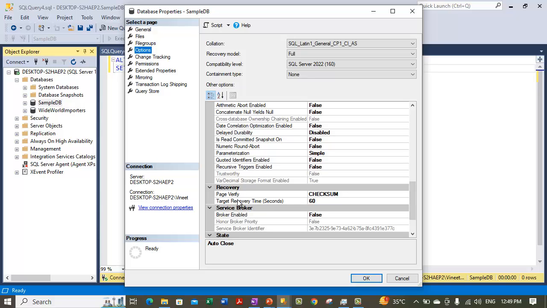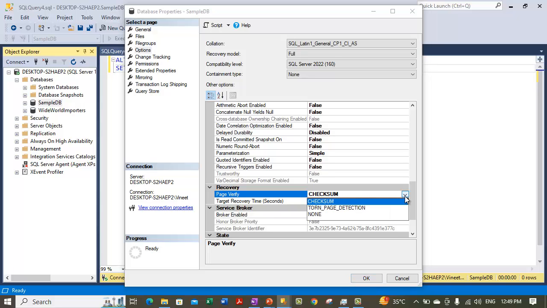So under the recovery settings, we do see a page verify option, which is set to checksum only. And in our query, we are also setting it to checksum. The other options which can be used is to verify the page during the torn page detection. We can set it to none. So for now, let's set the page verify option to none.